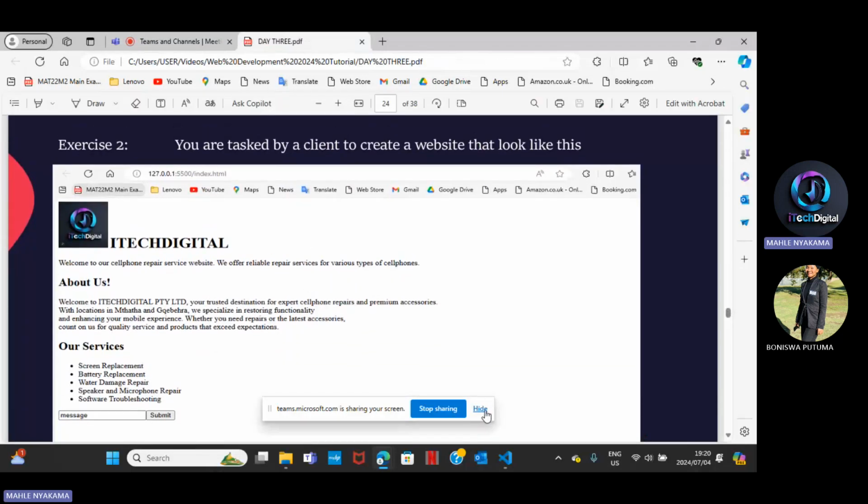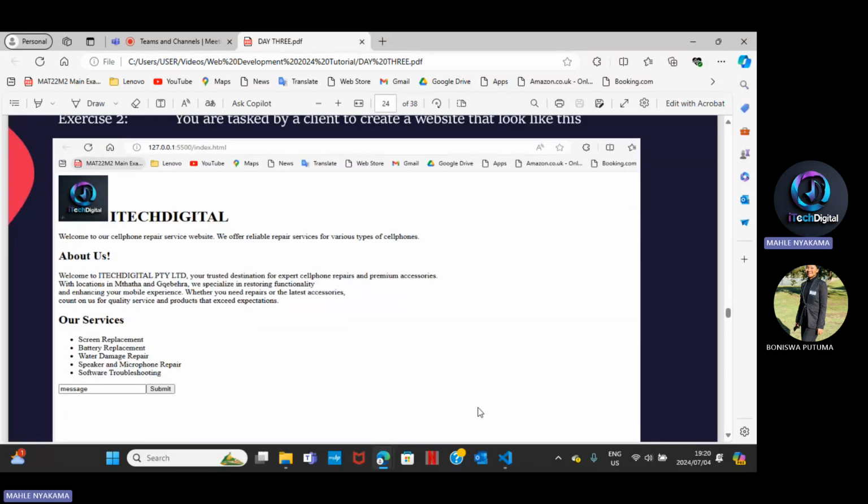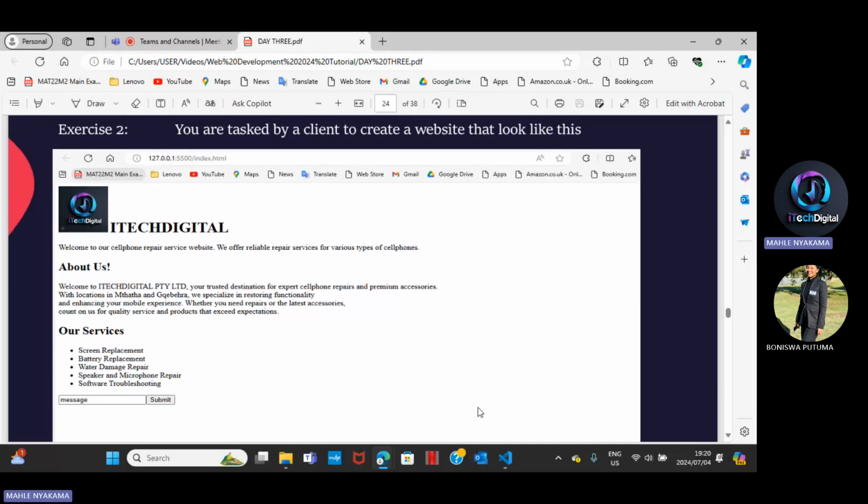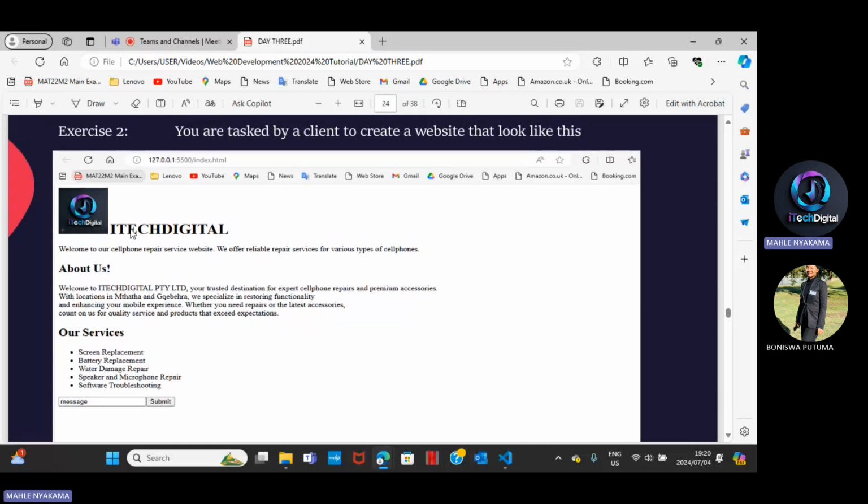So this was yesterday's exercise. You were tasked by a client to create a website that looks like this. This is not hard, obviously. I have an image, a heading, and a paragraph. You have a heading and a paragraph. You have a heading and a list in bullet form. You have an input field and a button.